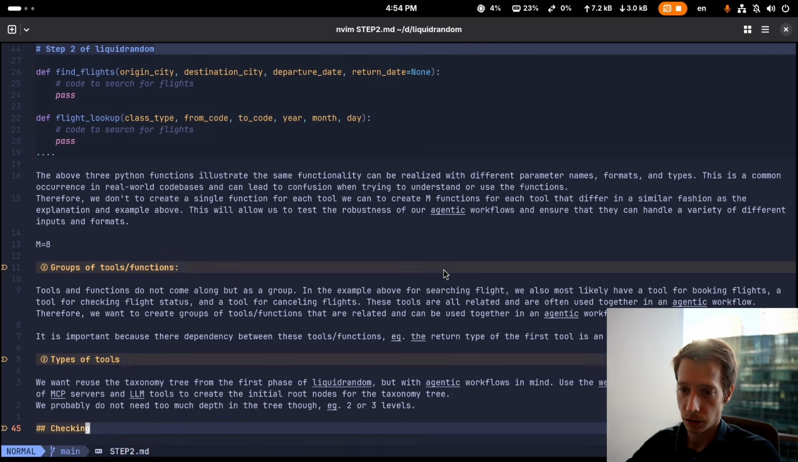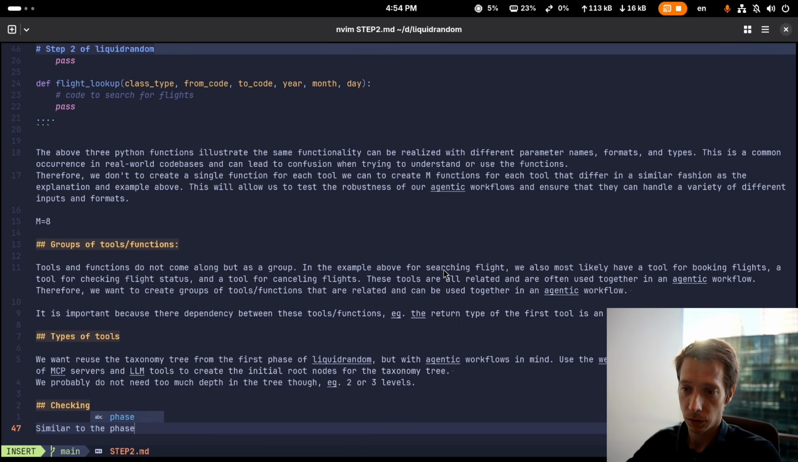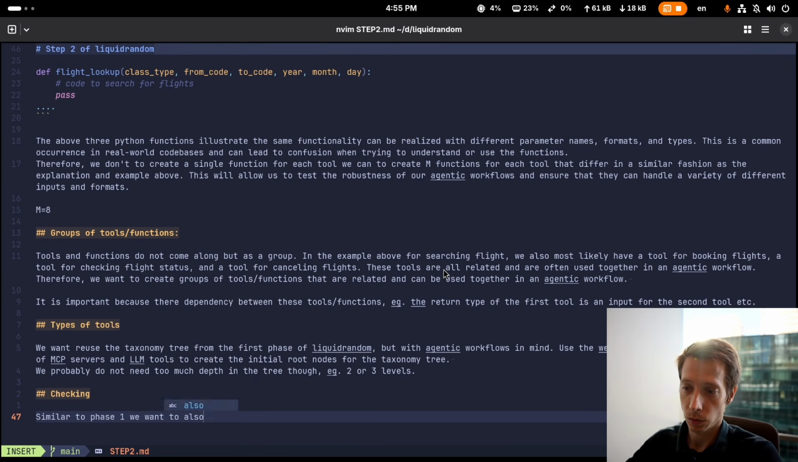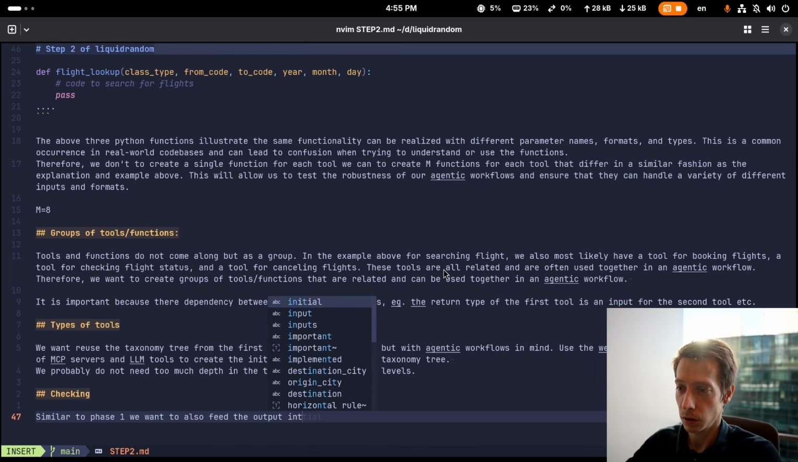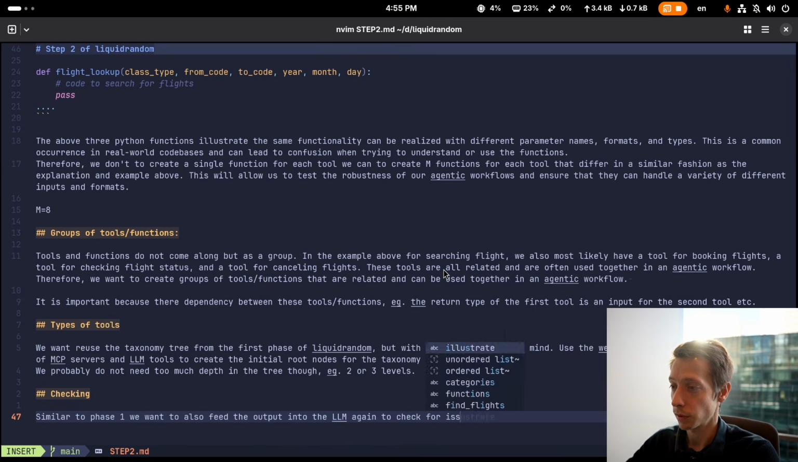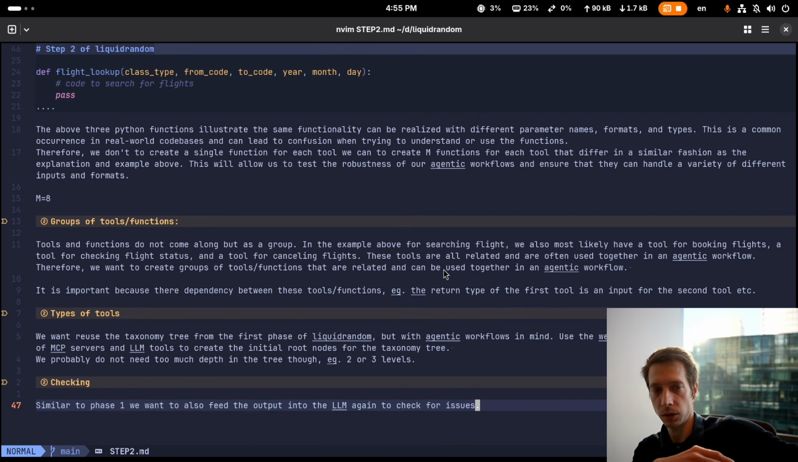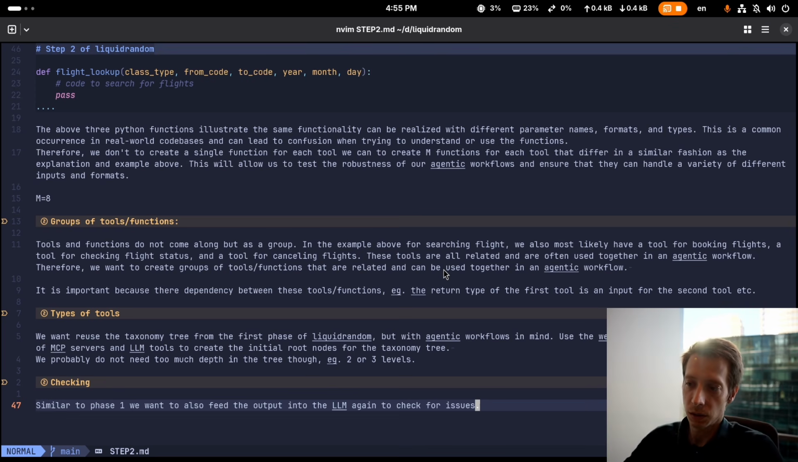Checking. Similar to phase 1, we want to also feed the output back in to check the output for issues. That's enough context because it's already pre-done in the previous step. So it's just, also apply this here. That's enough for it.